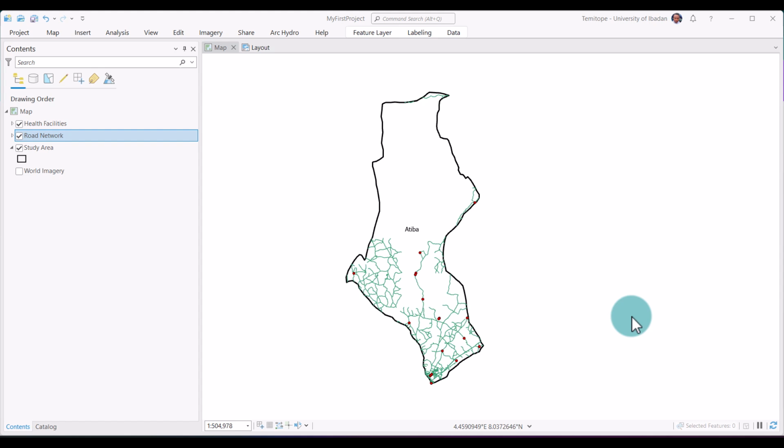Now, let's put this knowledge into practice. Here is a sample project open in ArcGIS Pro. We are going to check the coordinate system of the map and change it as needed.